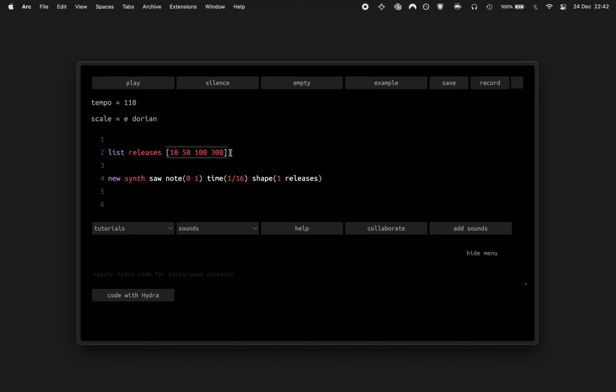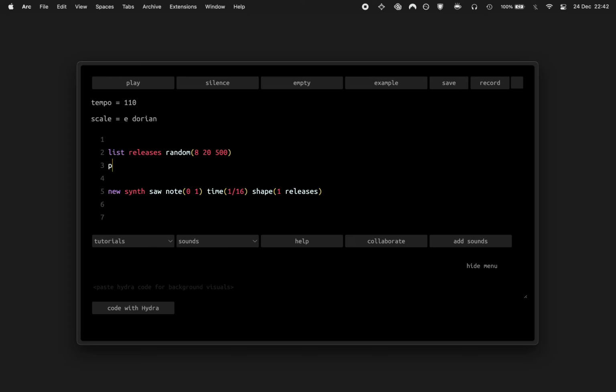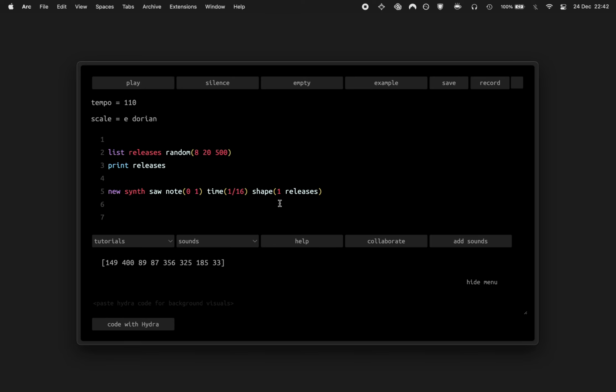So now what if instead I use random, and then I create 8 random values between 20 milliseconds and 500 milliseconds. So let me print the releases, and then we can see that if I click play, we will hear a pattern emerge because of the note lengths. And this pattern will be different if I change the range and also if I create a new list.